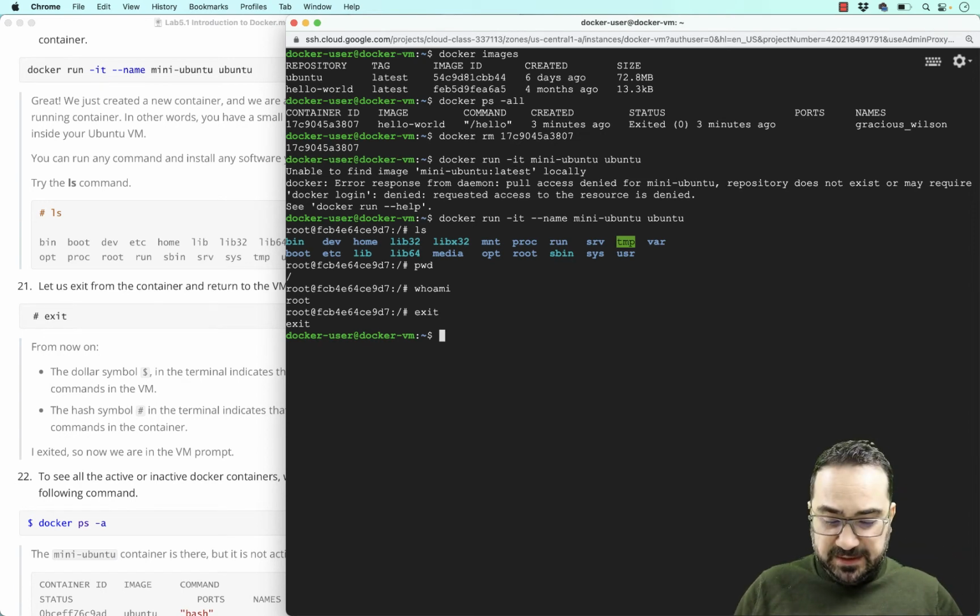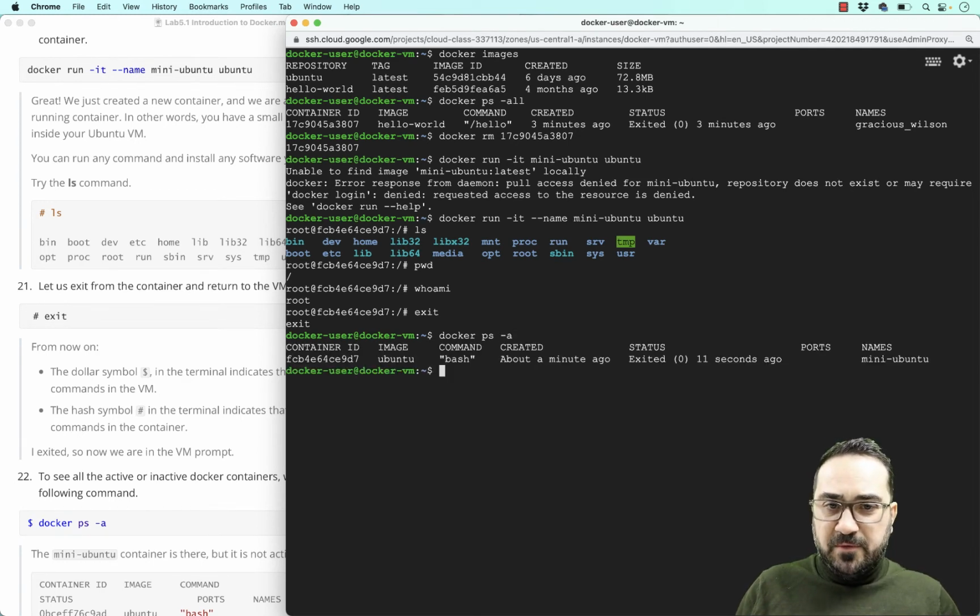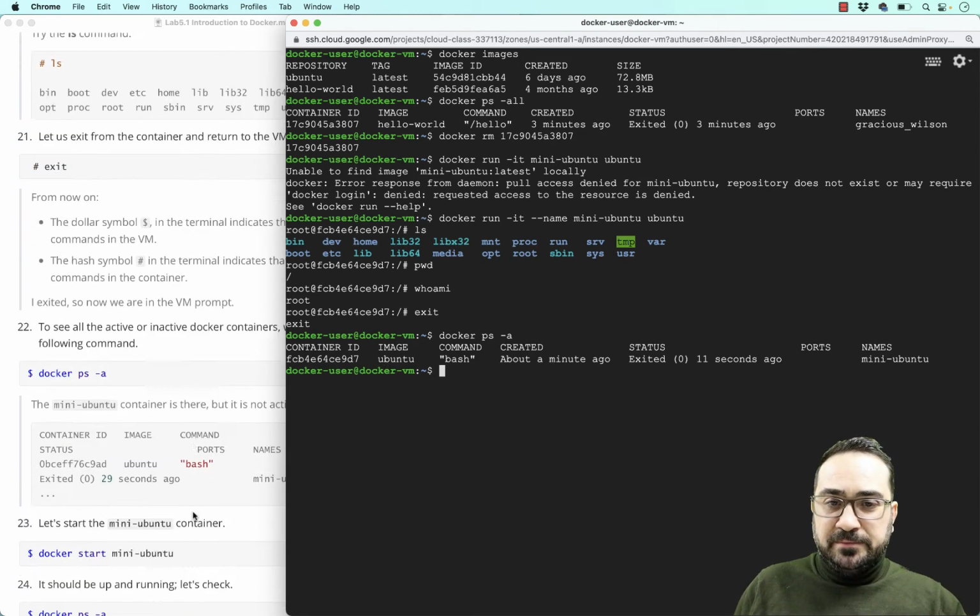So if you run here docker ps -a, or --all is the same more or less, you will see that you created this mini Ubuntu. I see the name on the right side. That is an image Ubuntu. And because you exit, that's it. This container is not running anymore.